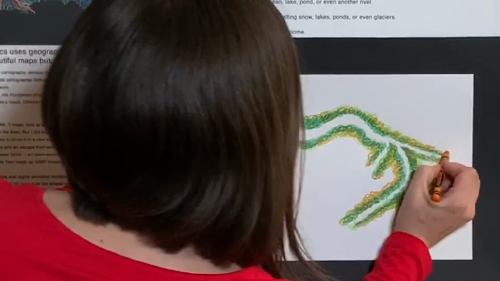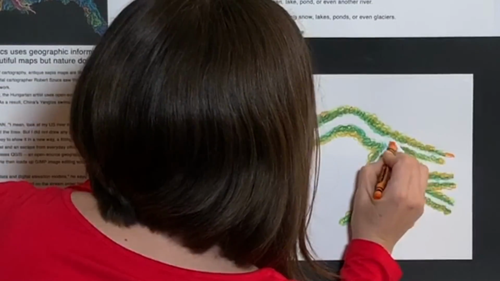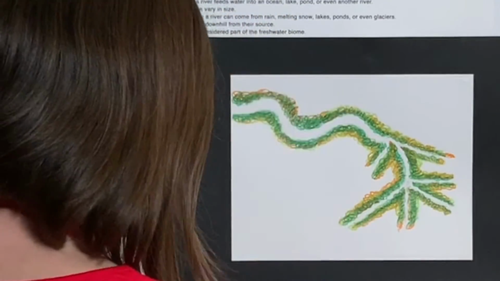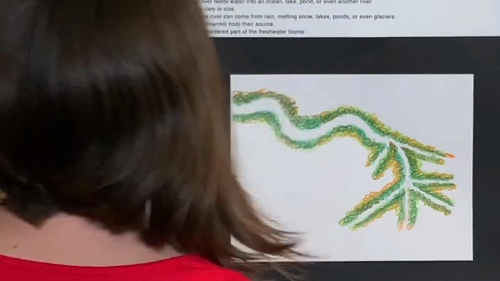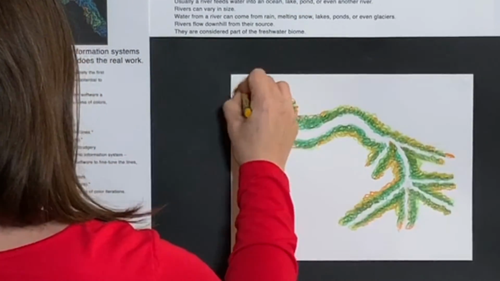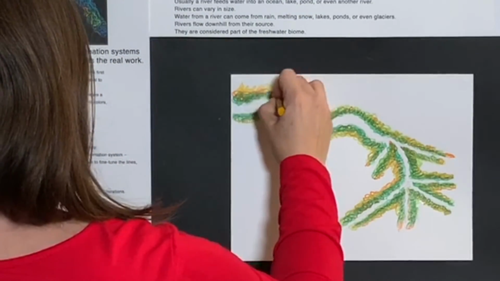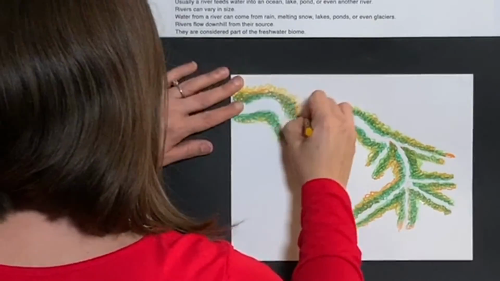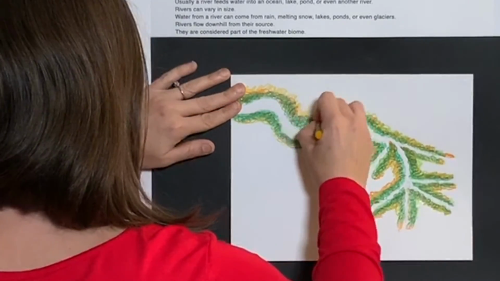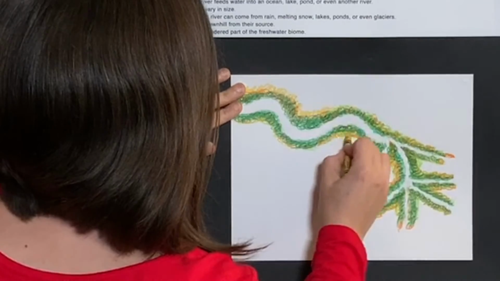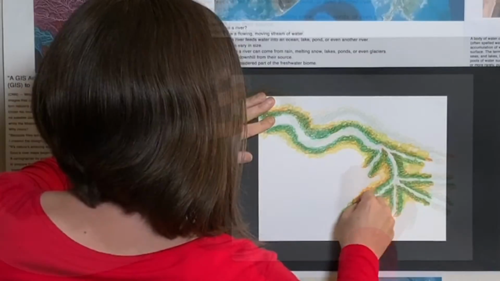Are you still coloring your landforms? So I'm going to use a little bit of yellow now. And this, you can kind of think of this as the beach, or more like the shoreline.